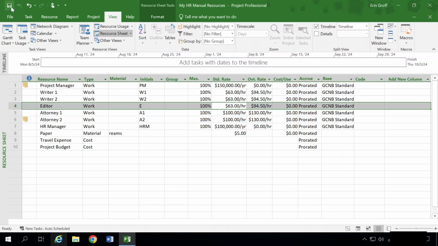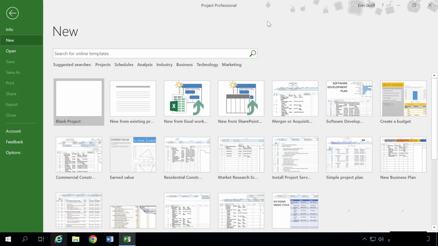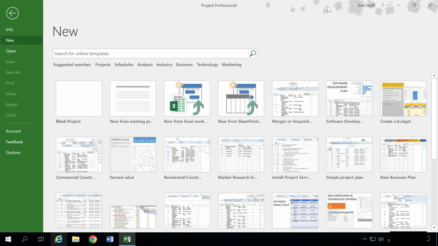We're going to go up to our quick access toolbar and save our updates. And we can close out of this particular file. And we'll leave Project open for our next activity.